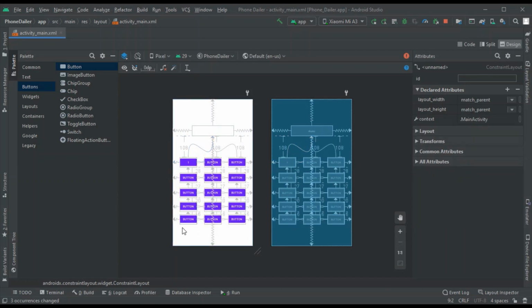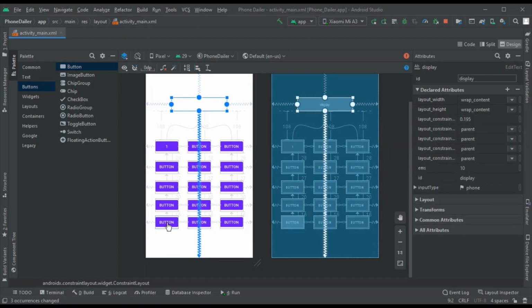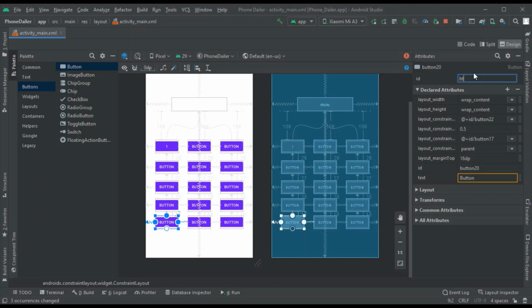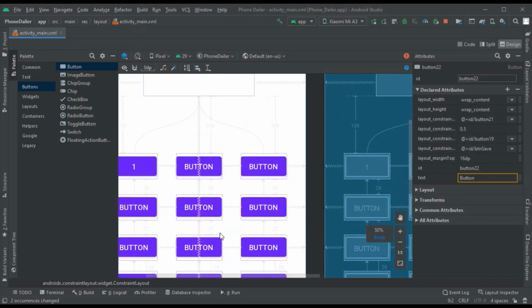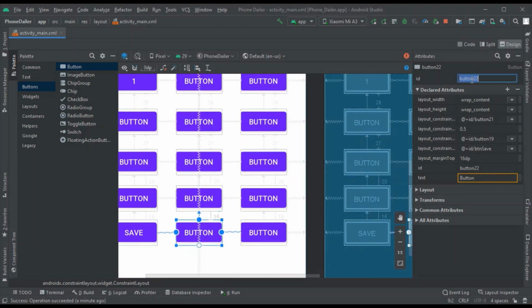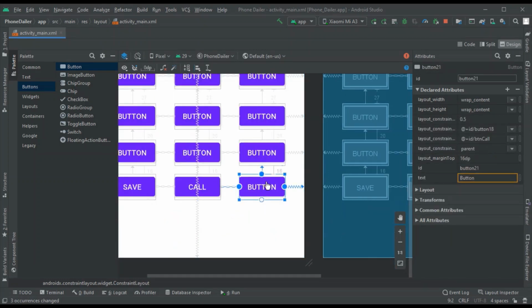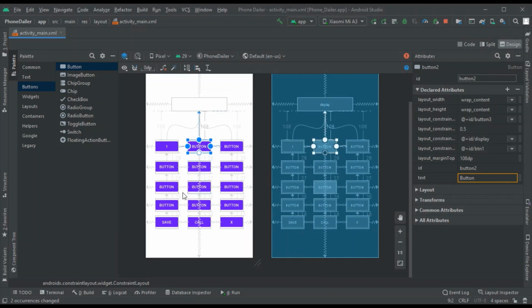And then, you need to have a button, so I'll name this button as btn save. So we need to have a save button, and this one I'll name it as a call button, so btn call. And also you need a button to remove the digits, so I will name it as btn remove, and I will give it as x. Rest of the buttons you can give the numbers.